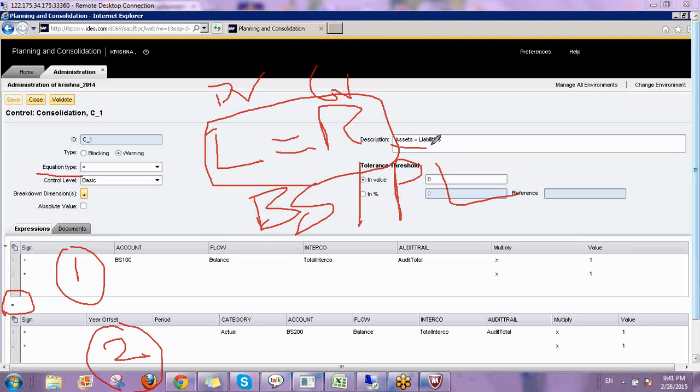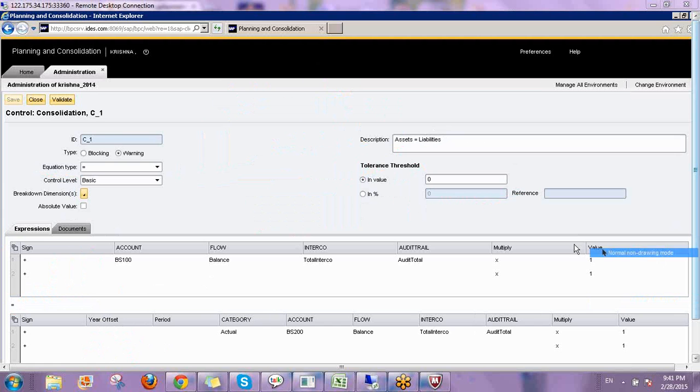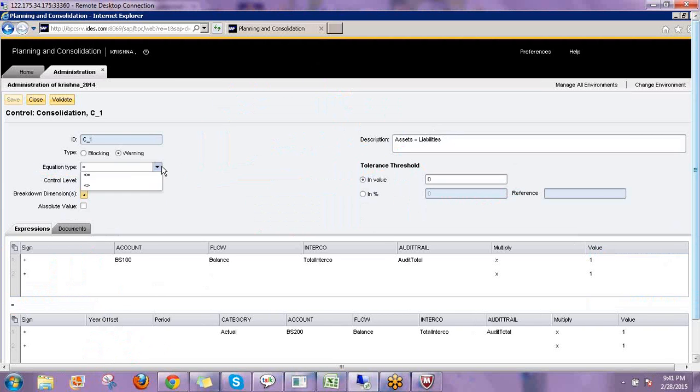Here my logic is assets equal to liabilities. That is why my equation type is equal to. Suppose my equation is assets greater than liabilities, then I have to select my equation type as greater than. Then the system will show the left hand side and right hand side, the expression I need to use. Depending upon the requirement, you have to choose the equation type.